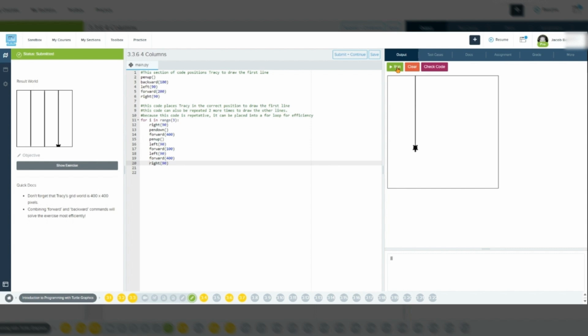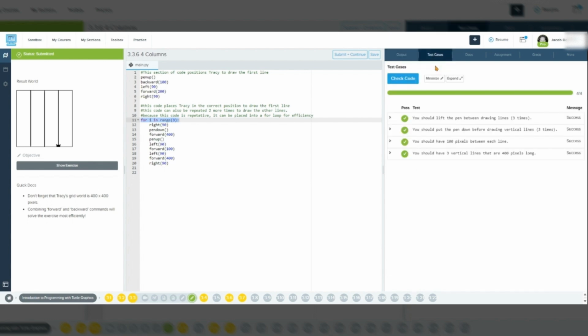left 90, forward 100, left 90, forward 400, right 90, left 90. Using for i in range(3) tells Tracy to repeat the line drawing commands 3 times. This makes the code cleaner, saves time, and lets us easily adjust the number of lines by changing the range.